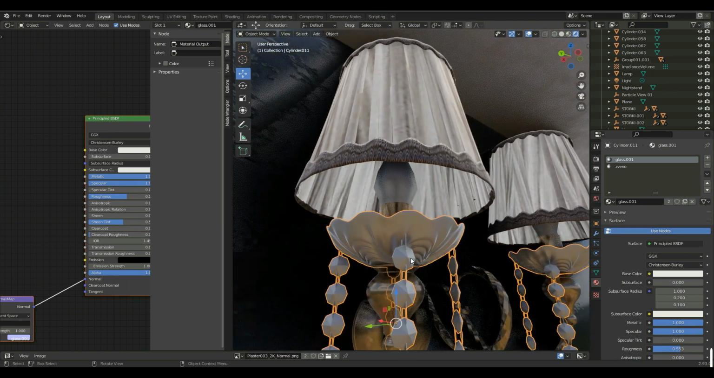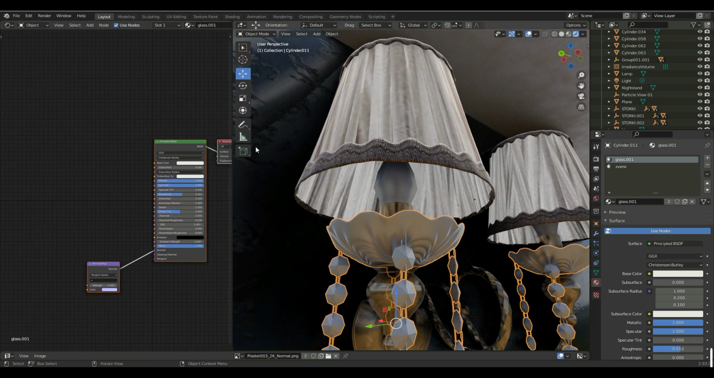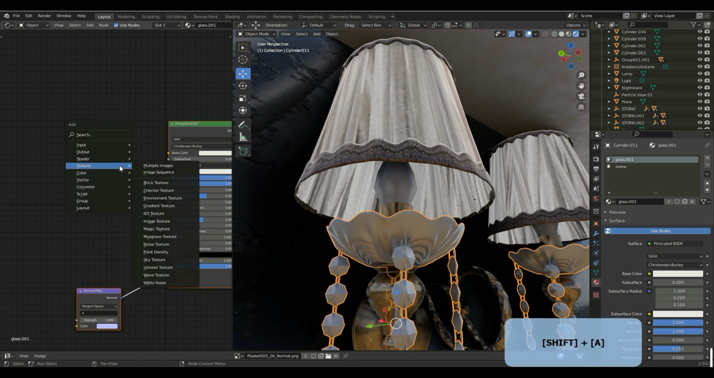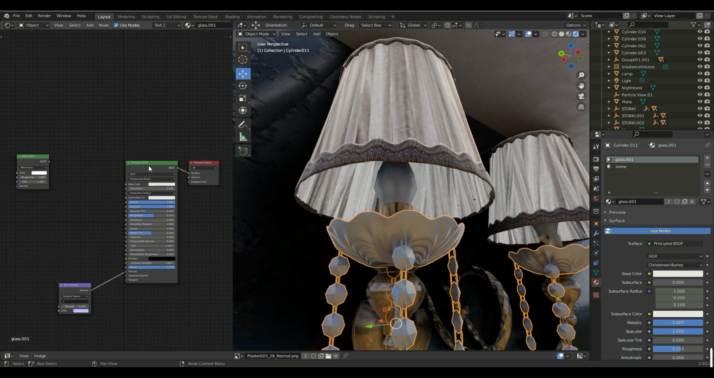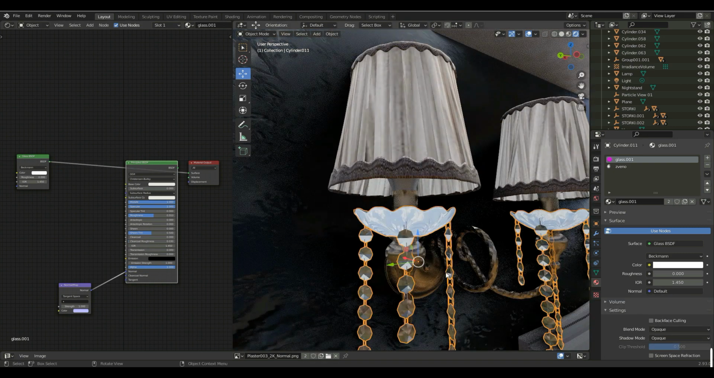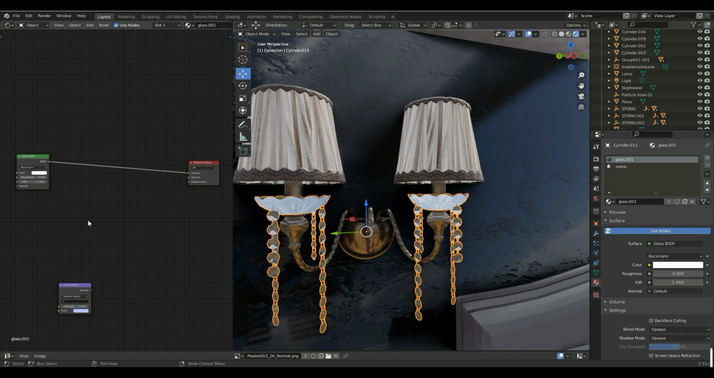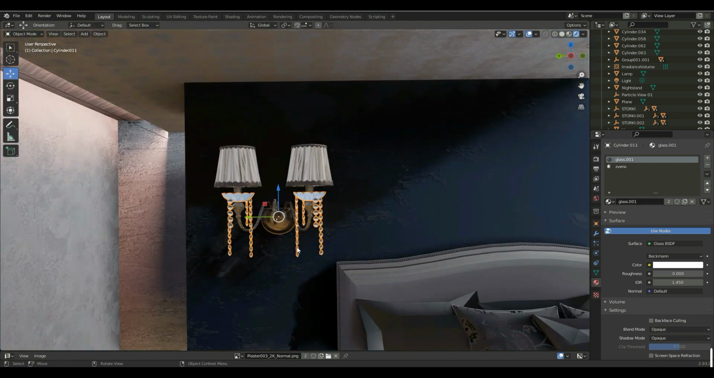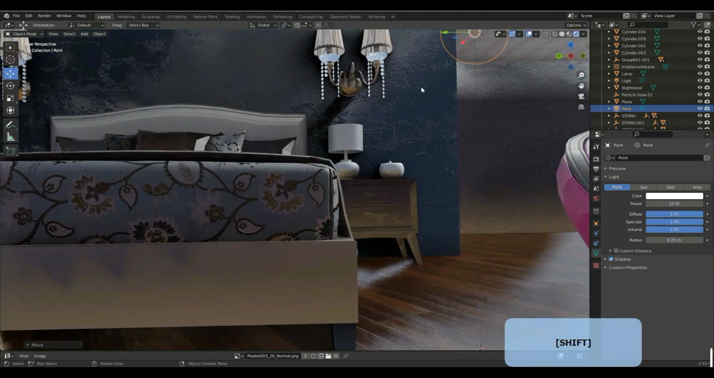So here I am adding glass looking for this part of the chandelier by adding a glass shader, I'm sorry, a glass texture, and connecting it directly to our surface and deleting the principled shader here, and it's gonna shine under our light.